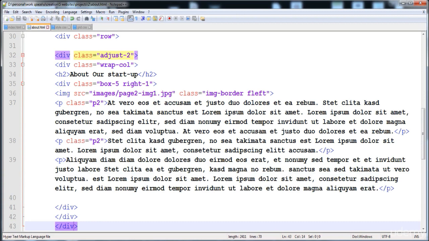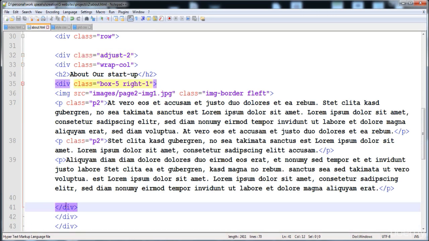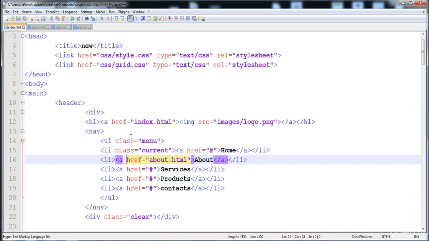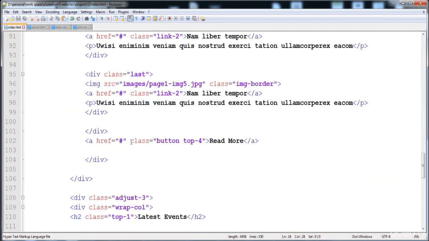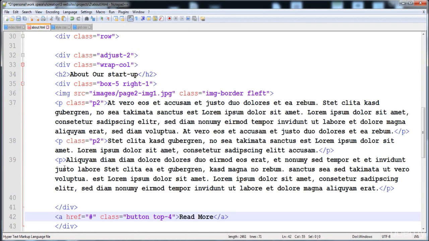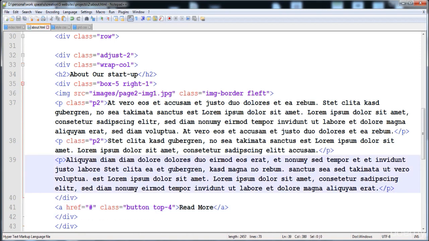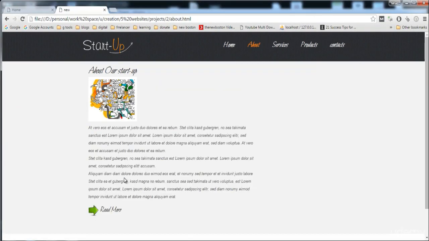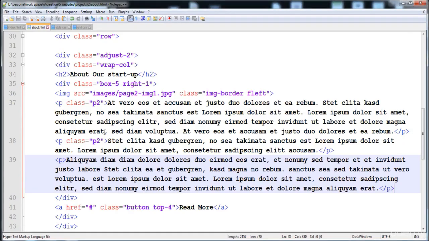And now after the closing tag of this div, after the closing tag of the box5, we have to paste this read more button. I'm going to copy it from here. Here it is, the read more button, and here it is. And now let's execute it. Here the paragraphs are present, but now I'm going to give the style, so then it will be okay.